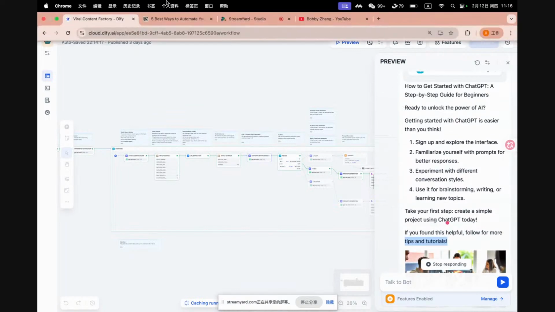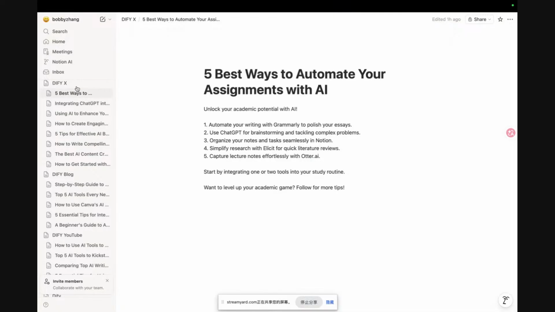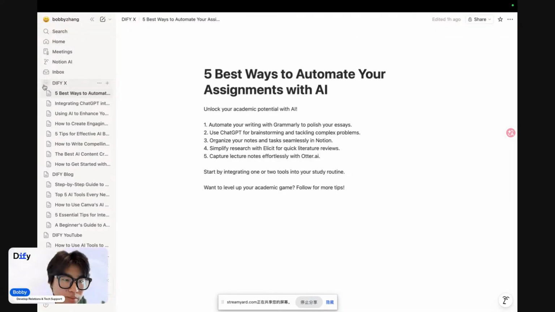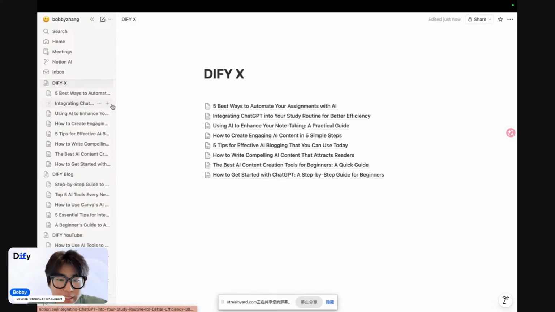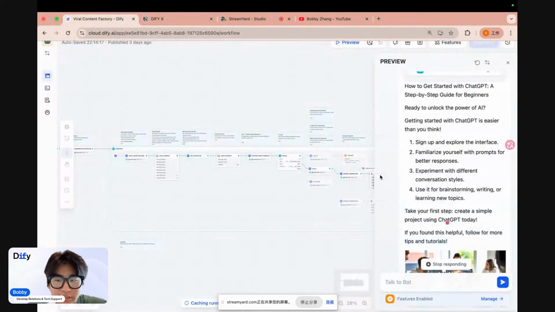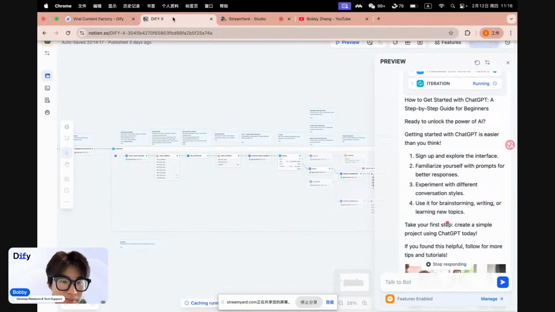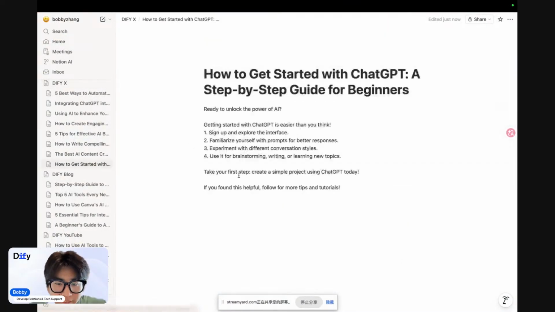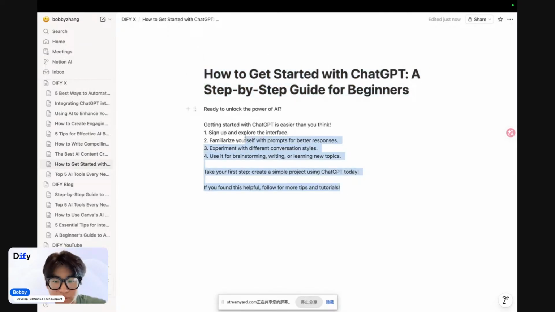Okay, we can also go into our Notion. In Notion, we open this first one, the Dify X. You'll see the first one is the topic, how to get started with ChatGPT. Yeah, the latest one. So you will also see the contents in your Notion. Why does the image not appear here? That is because the Notion plugin does not support images right now. But in the future, we will add images to these plugins.